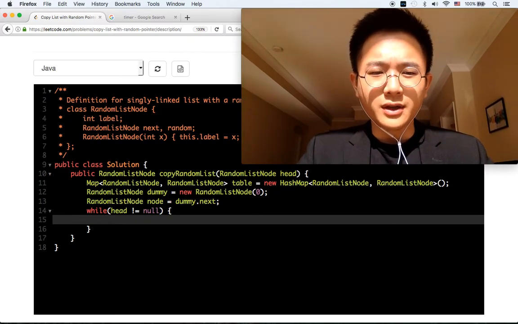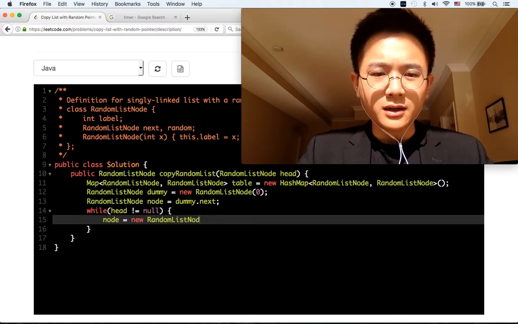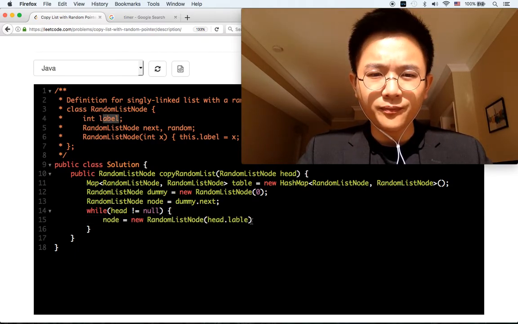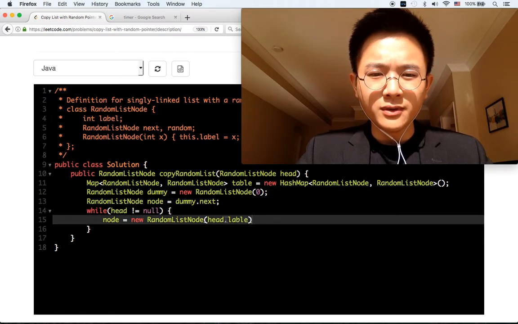So while head is not equal to null, we're going to copy this list. So node is equal to new random list node. List node has a value. It says label here, around here it says label. So we're going to do label. Okay, sure. So new node with head's label, and I also spelled it wrong.